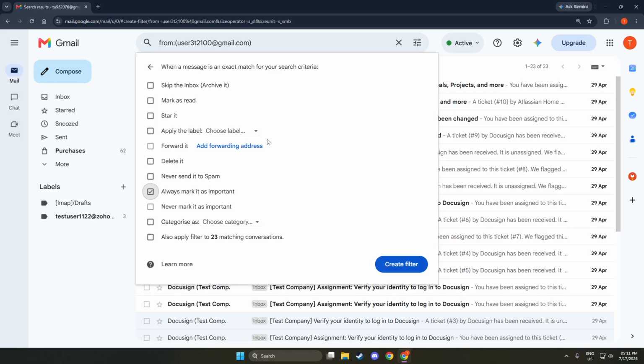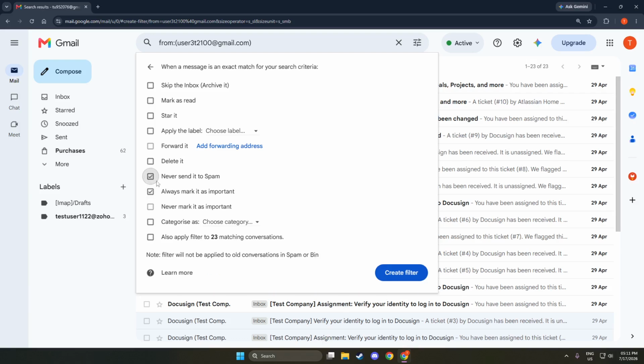Next, choose what you want Gmail to do with matching emails. You can select options such as marking them as read, archiving them, or applying a specific label. Each choice affects how your emails are organized and displayed in your inbox. For example, applying a label can help you categorize emails for easier access later. Take your time to consider which options best suit your needs. This customization allows you to tailor your Gmail experience to your preferences.